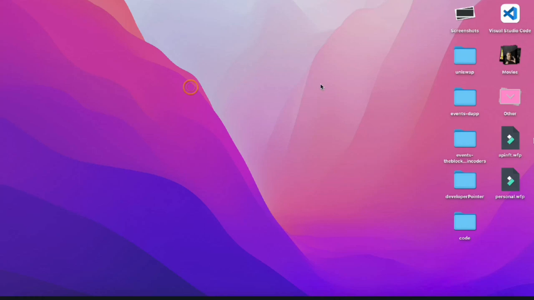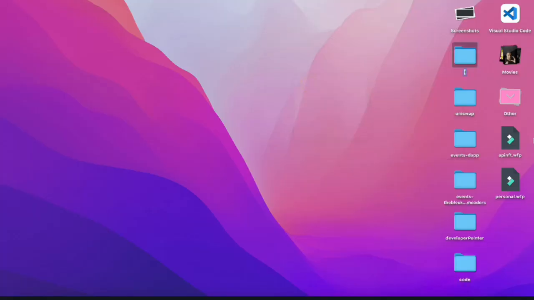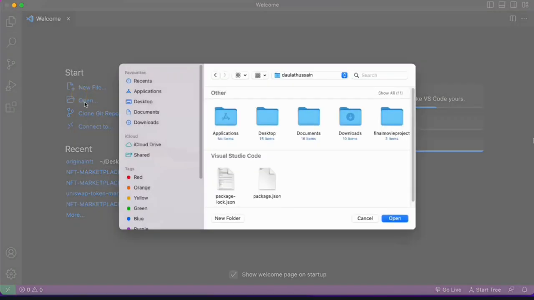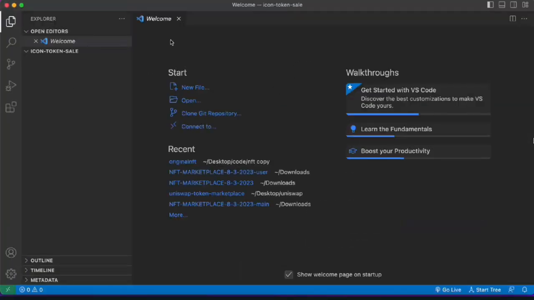So the very first thing you have to do is you have to create your folder. Create a new folder, and I'm going to call it ICO Token Sell. Make sure to write the name of the folder with lowercase, not uppercase, otherwise it will throw an error. So make sure to open this particular folder in your VS Code. So come back here, go back to the open, come back to the desktop and select the folder. So here we are into this particular folder.